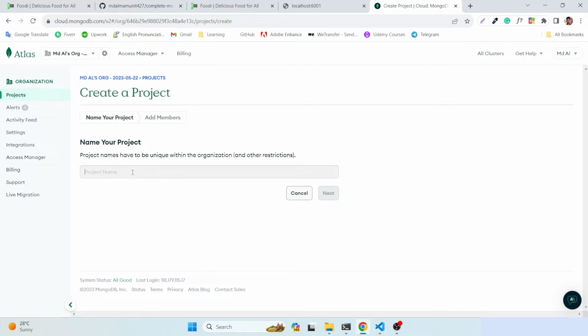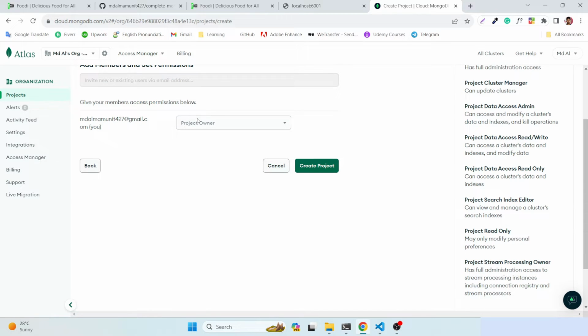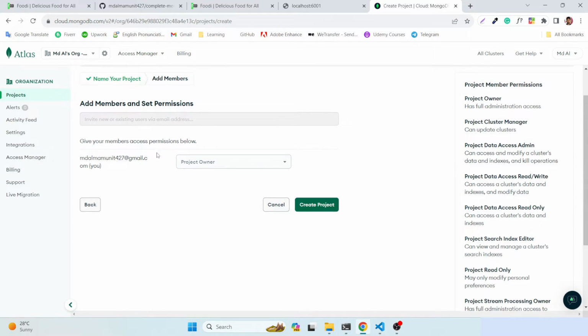From here we have to define a name. It's for a food project actually, so I'm defining it as demo foodie. You can use any name, like foodie client database, or demo foodie db. You can use any name. So demo food db, that means database, and then click next. Then you have to define your project owner. Your email will already be filled in here, and then you will hit create project.